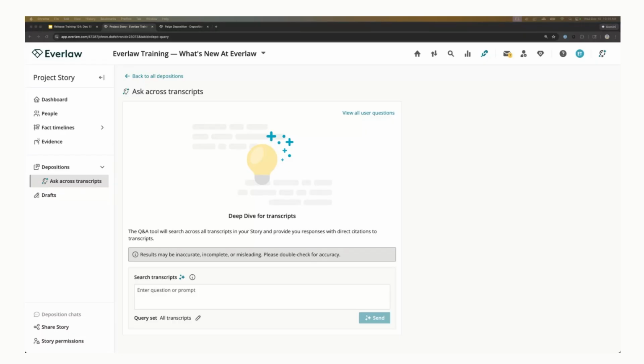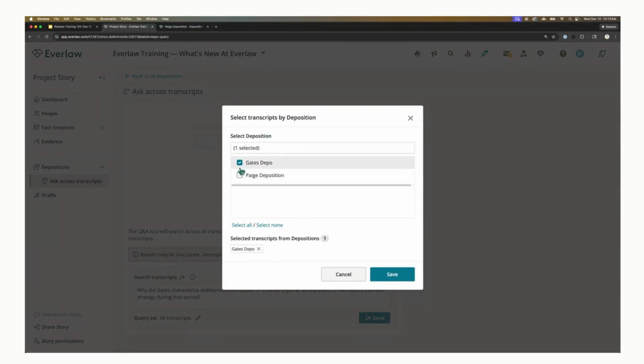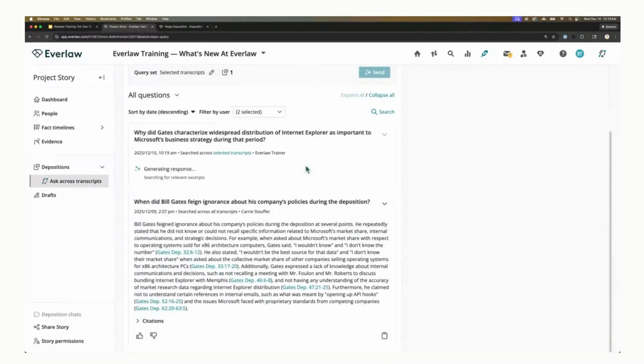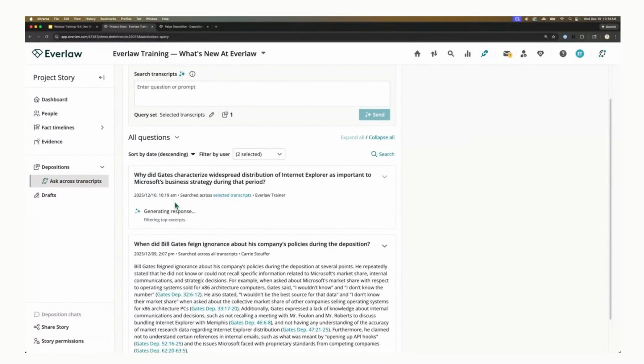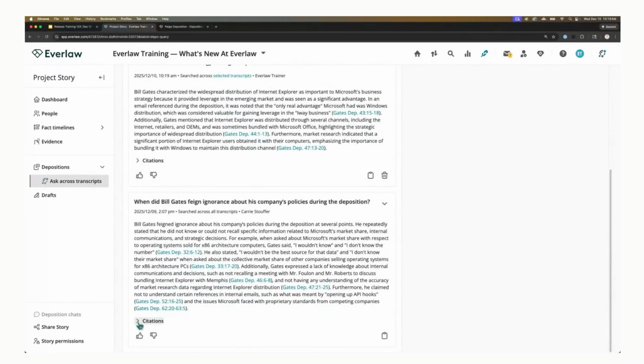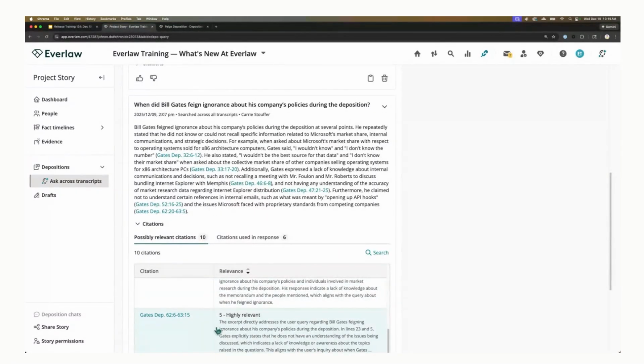So for example, I have a question here that I might want to ask just about the Gates deposition. I can then hit send. And then I've actually already generated them down here. Here's a sample of one while that's loading. You're going to see it underneath here. So just like Deep Dive, I can see those direct references in the narrative response, as well as take a closer look by coming down and seeing my citations. So both the citations directly used, and you're also going to see the relevance.